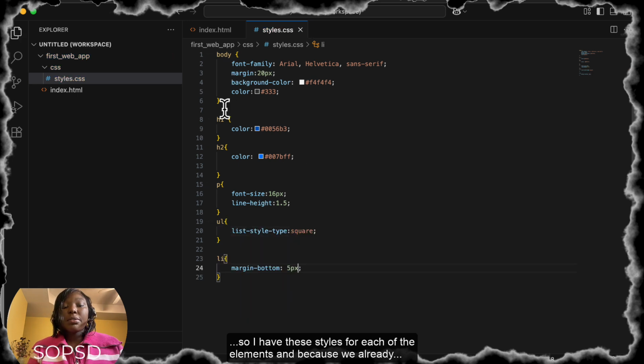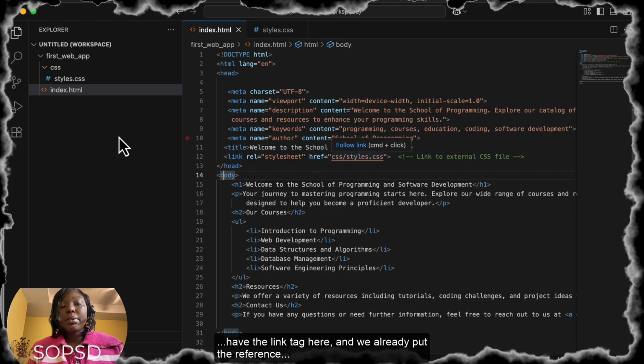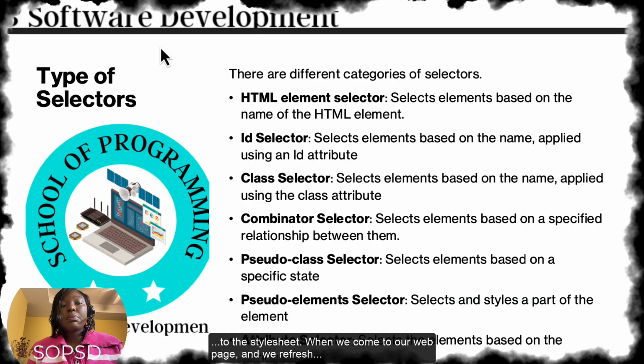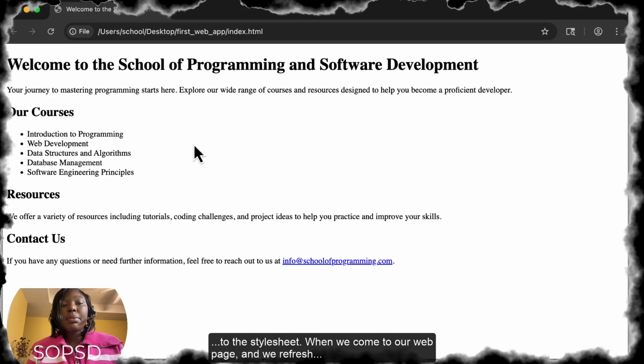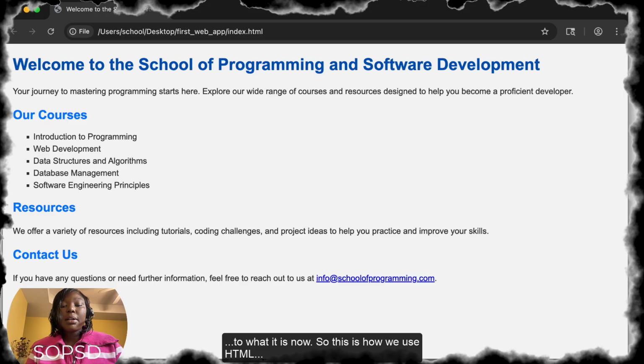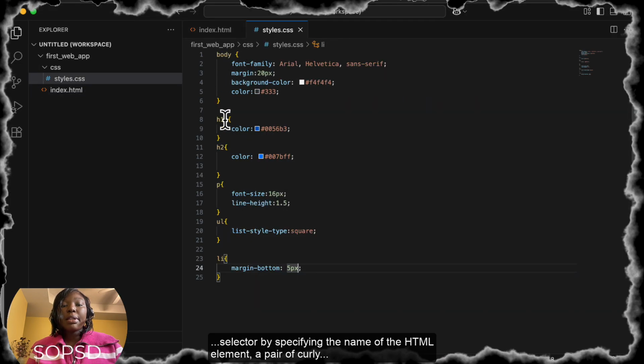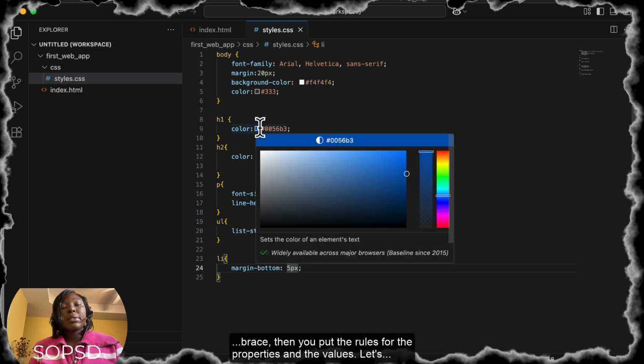So I have these styles for each of the elements, and because we already have the link tag here, and we already put the reference to the style sheet, when we come to our web page and we refresh, we have the style applied. So we can see how we change all of the presentation from what it was to what it is now. So this is how we use the HTML selector by specifying the name of the HTML element, a pair of curly braces, then you put the rules for the properties and the values.